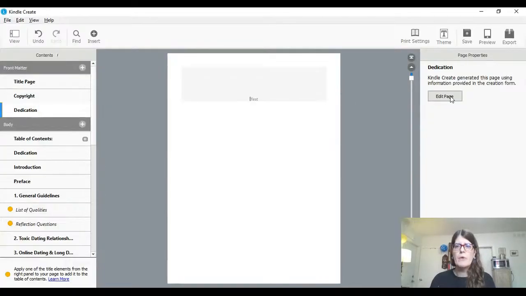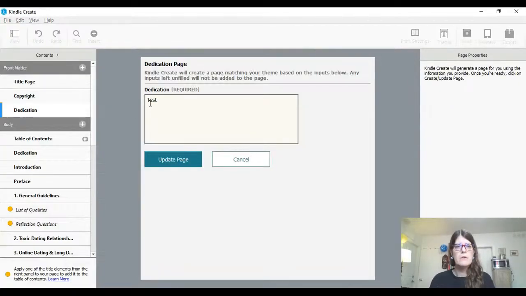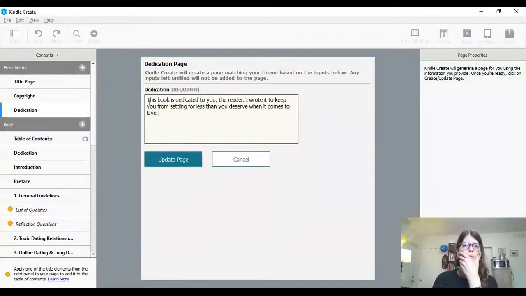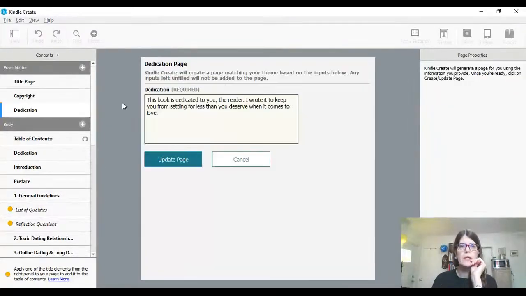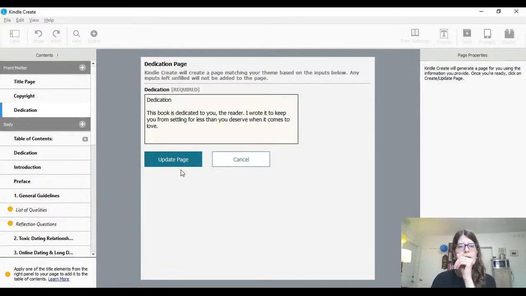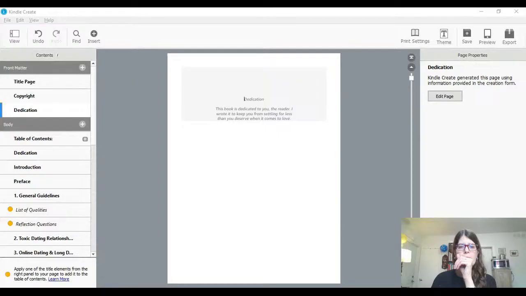So I'm going to edit. Okay. This book is dedicated to you, the reader. All right. So there's my dedication. Oh, except it doesn't say dedication. Let's try that. Let me just double check. Yeah, the screen sharing is working fine now. We're good. All right.